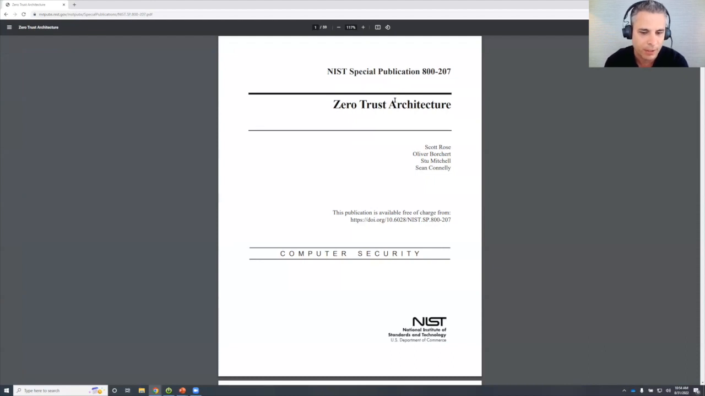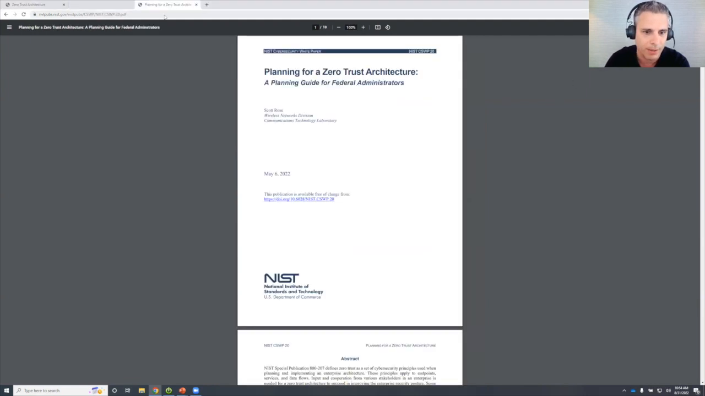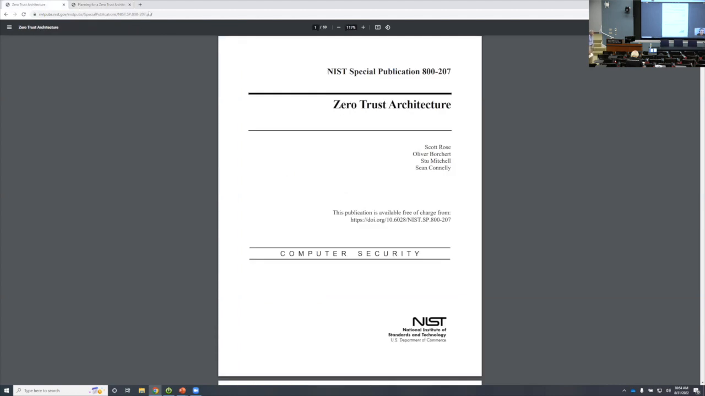It's a 59-page document. It's pretty extensive, but there's a lot of nuances within this document. A lot of verbiage and phrases that have some pretty important implications. And then there's also this other document here that came out on May 6th. It's a follow-up to the 800-207, which is the CSWP20, which double clicks on some of the terms and some of the concepts that were discussed here in the 800-207.